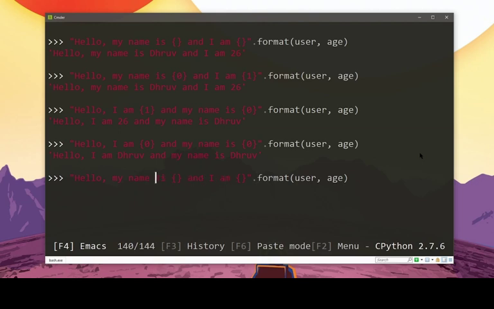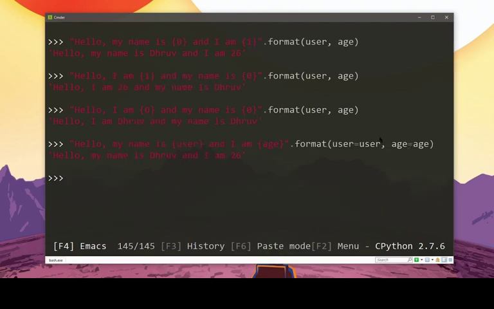So instead of saying "hello, my name is something, and I am something," I can say "hello, my name is {user}, and I am {age}," and then I can just give these as arguments to the format function. And now if I run it, it works exactly the same.